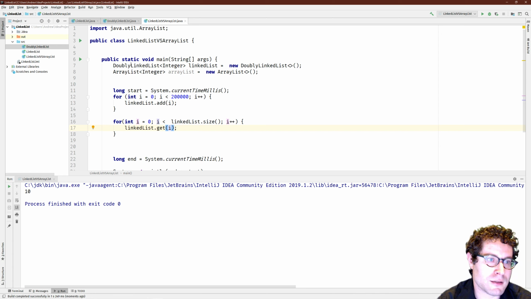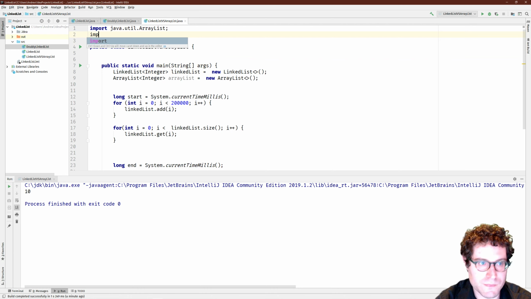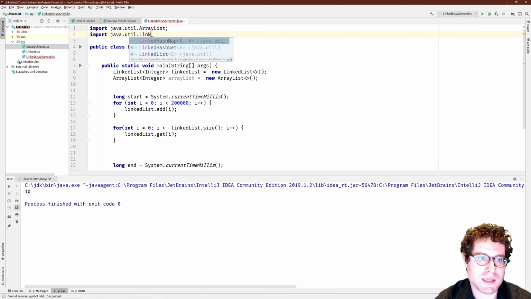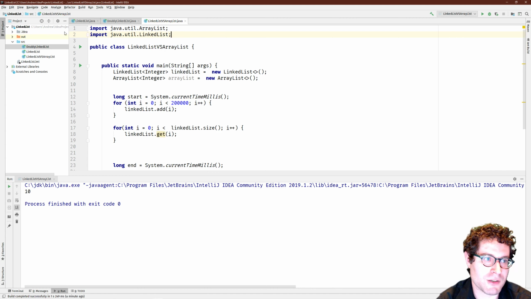Well, let's go ahead and change this linked list again to what Java has. Okay, and import java.util.LinkedList over here. That will just say that I want to use this linked list rather than the one that's stored in there.